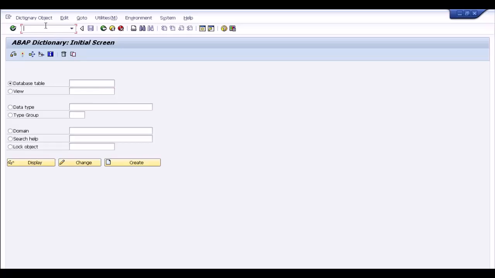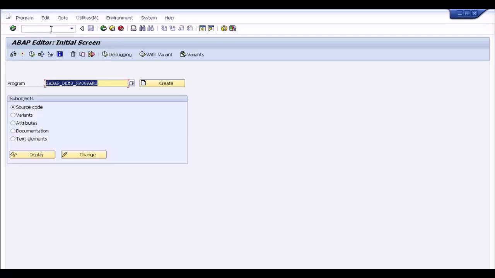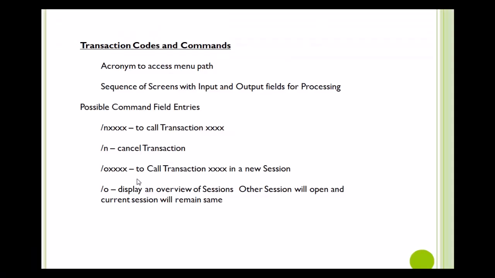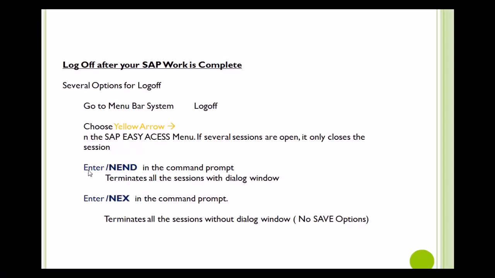Here you can explore the ABAP dictionary, which is opened by /O SE11 that I entered. Here you can enter /N SE38. N indicates the current session will be overridden by what you entered in the new session. Check that SE11 is gone, then SE38 is entered. Next there is a command.